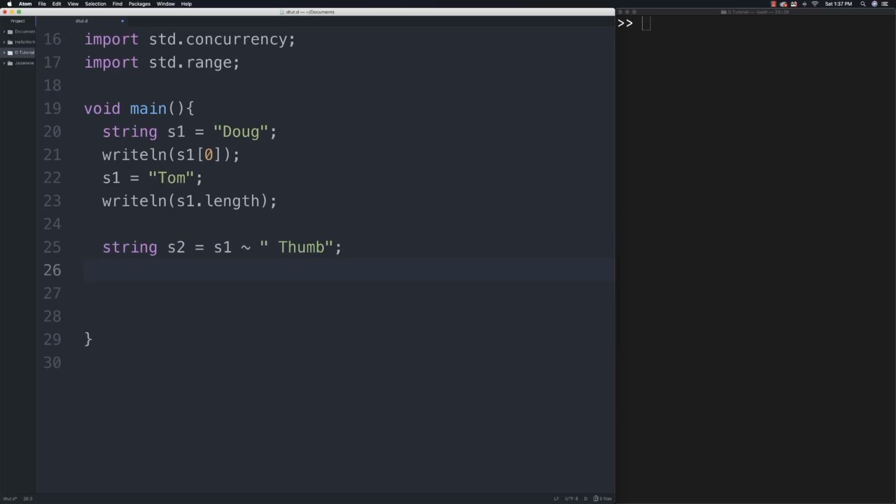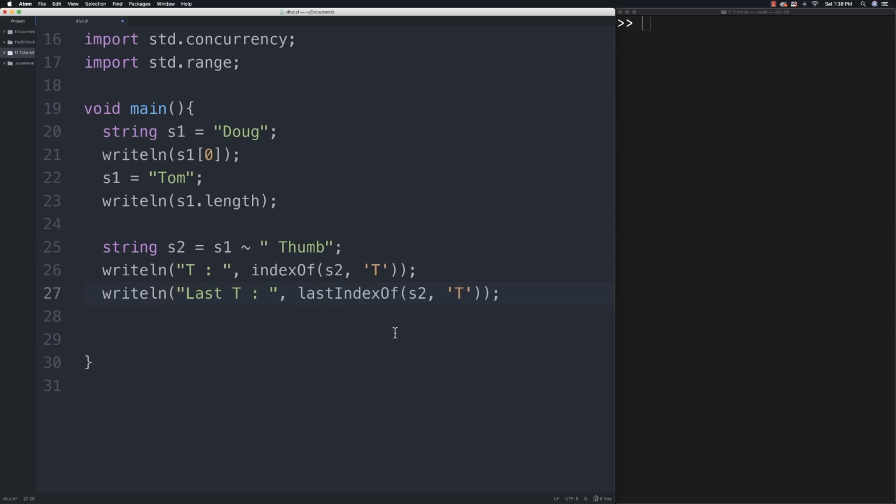and then you could type in something like thumb. You're going to be able to find indexes. So let's throw T inside of there. And then you're going to type in index of and the string that you're going to be working with and the individual character that you are specifically looking for. You're also going to be able to get the last index of. So let's just call this last T. And then just change this into last with an uppercase IN, and everything else stays exactly the same.